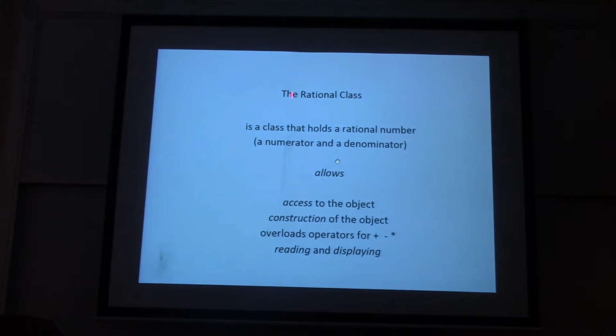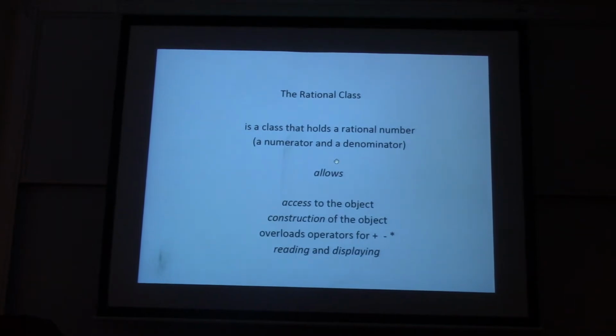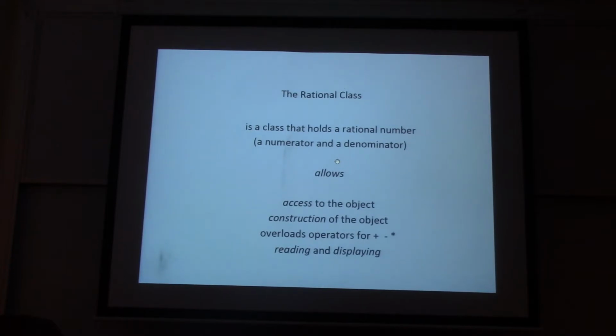The class is going to be called the rational class. And basically the rational class is just like a fraction with an integer numerator and an integer denominator. Okay, easy enough. So we are going to create this class so that we allow access to the object, construction of the object, overloads for some operators, specifically plus, minus, and star. And we also want to be able to read and display objects of type rational.